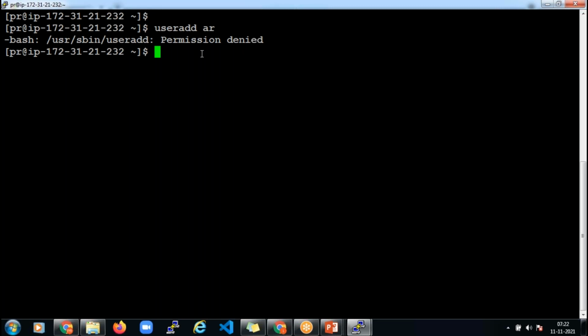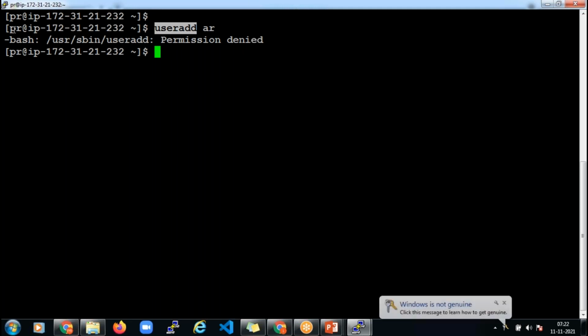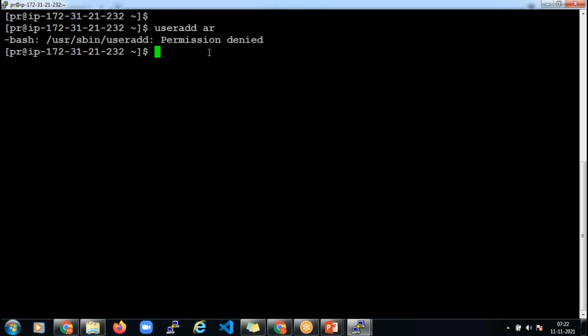So now the question is, how do we grant access to run a specified list of commands as the root account from the ordinary account? That means I should still be logging into the server as PR, and I should be able to run these commands, which is my job responsibility, but I don't get the root access. To manage this kind of requirement, we need to work with the sudo concept.